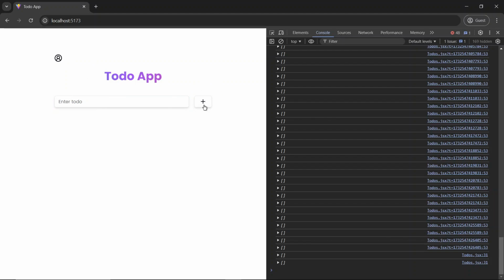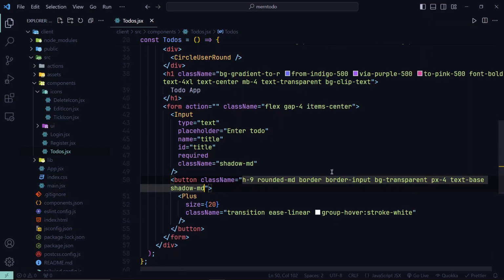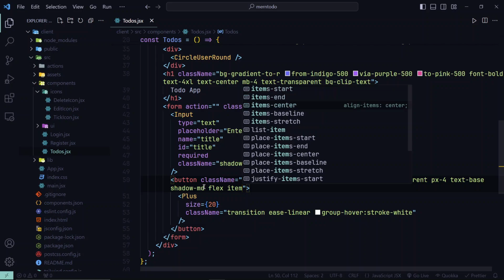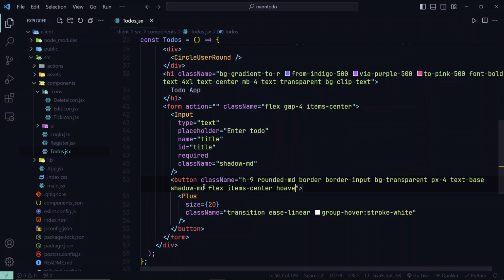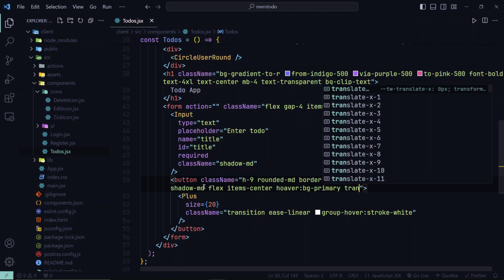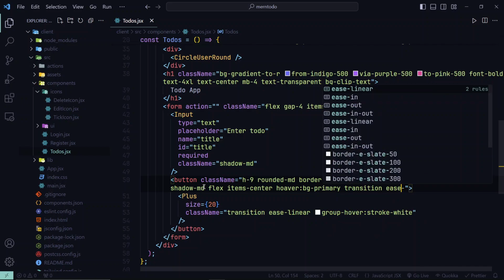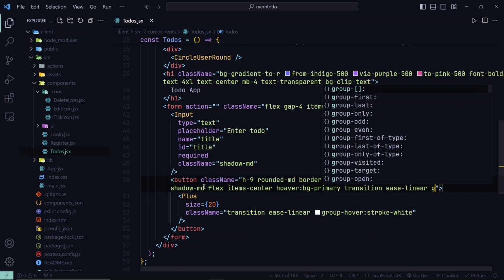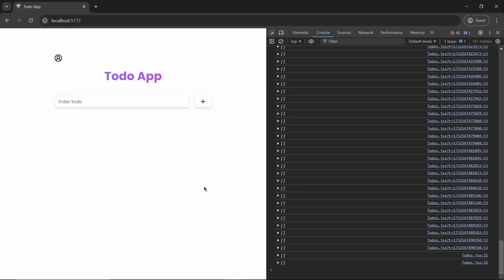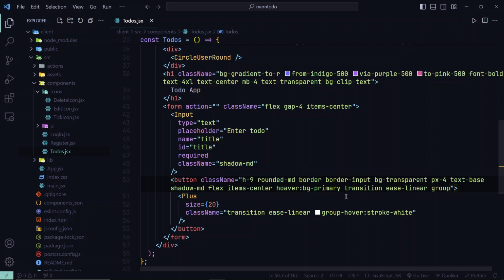Let's add a hover effect. Flex, items-center, hover:bg-primary, transition ease-linear, group, bg-primary, this should be hover.